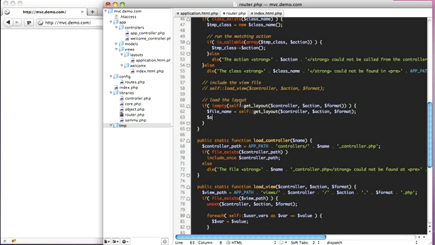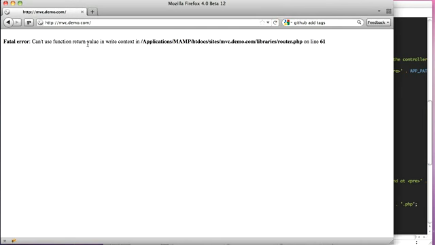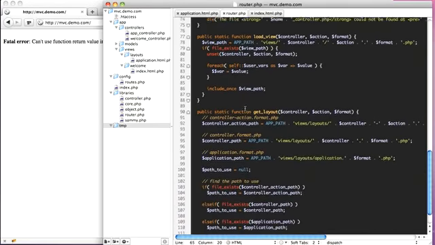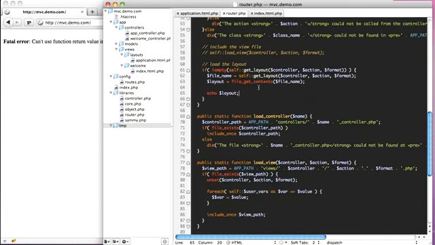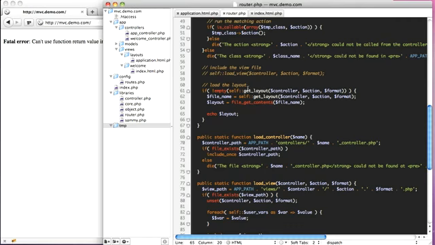The layout equals file get contents, and I'm not very good at working with files in PHP. I always have to go back and look it up on php.net, so you can count on me doing that. But I'm just going to make sure that if I echo out my layout, I get what I want. Cannot use return values in write context, file get contents, line 61. Not too sure what's going on here. Cannot use return value in write context. Oh, I see.